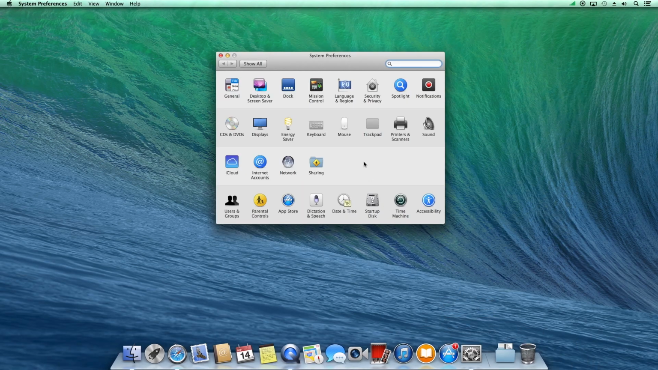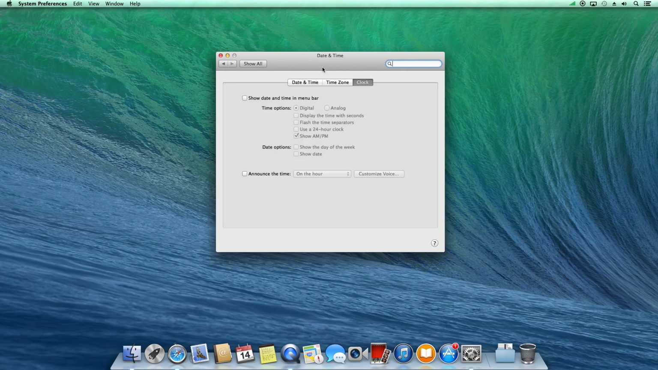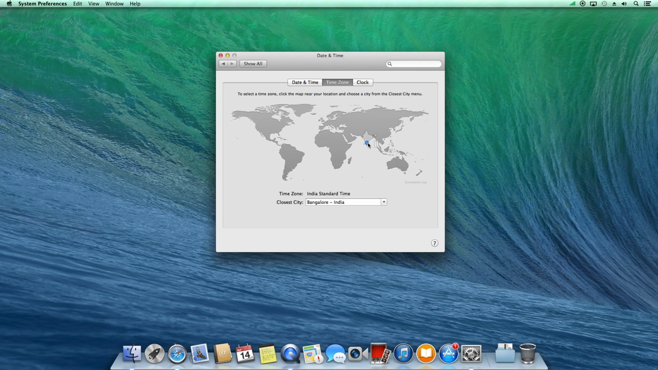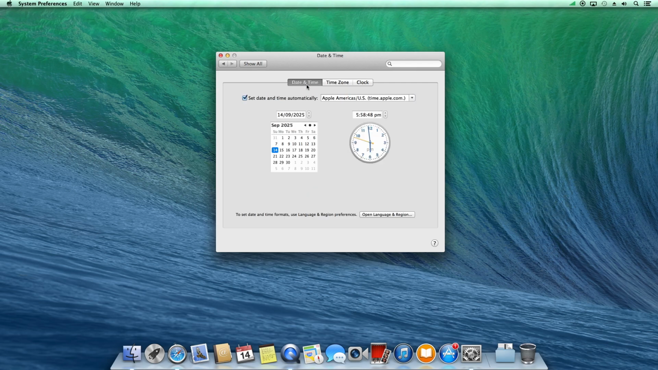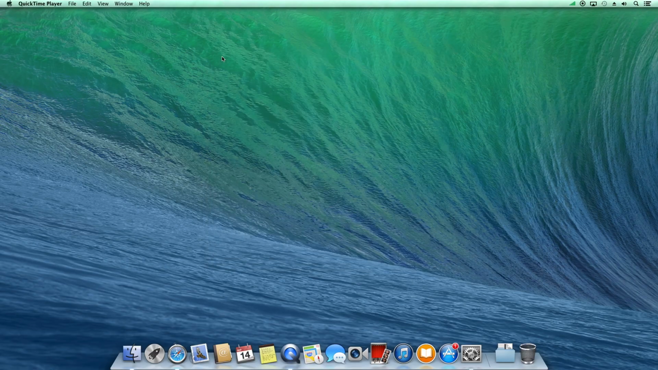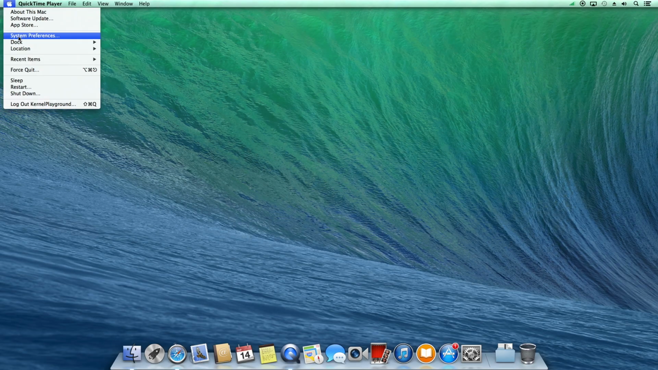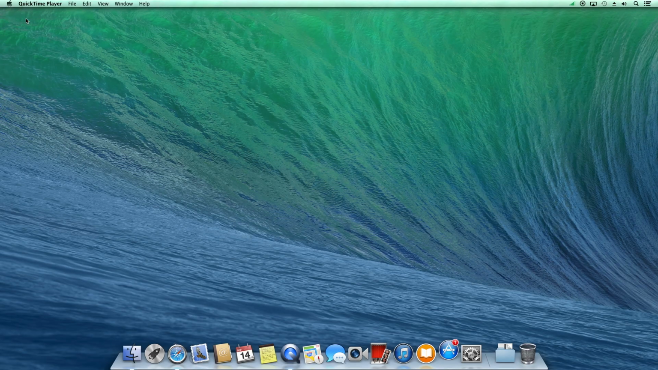Before installing the software update, I just want to make sure my system date and time is correct, and I will update my time zone. Since we are connected to the internet, the date and time will be automatically updated based on the selected time zone. Let's close this out and check for the available software updates.